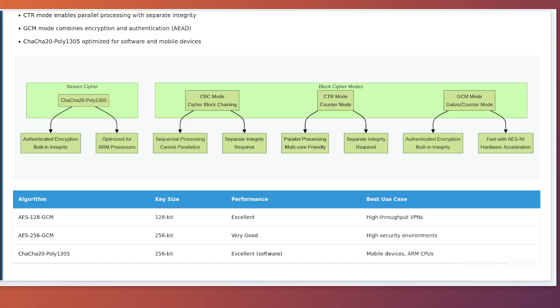AES can operate in different modes, and the mode selection significantly impacts both security and performance. CBC mode, or cipher block chaining, is the traditional mode where each block is XORed with the previous ciphertext block before encryption. While widely supported, CBC has some limitations, including vulnerability to certain attacks and the inability to parallelize encryption.